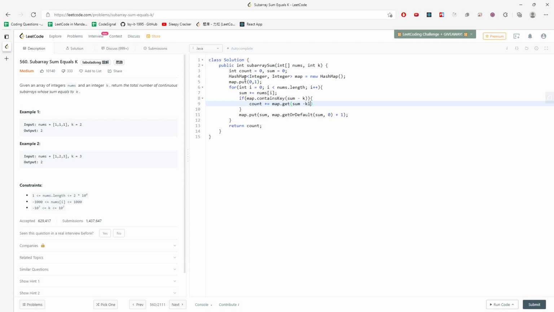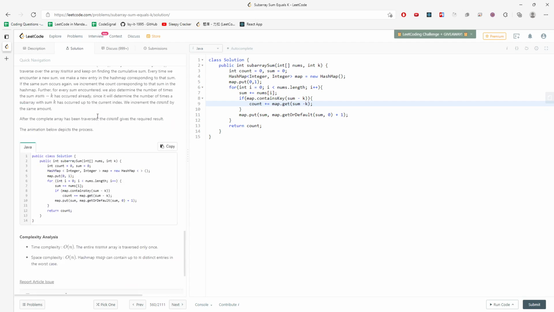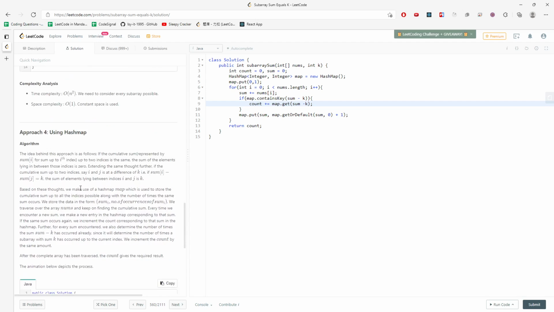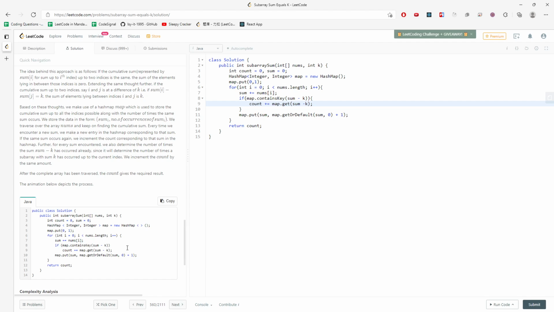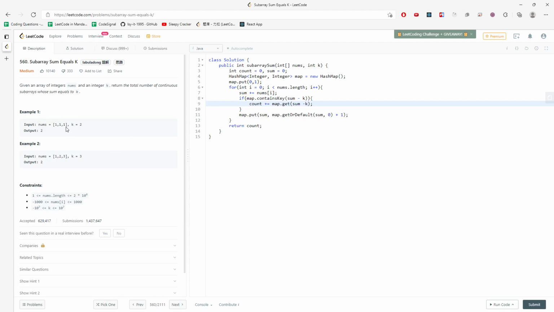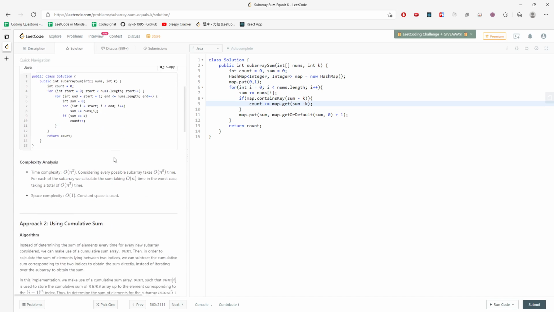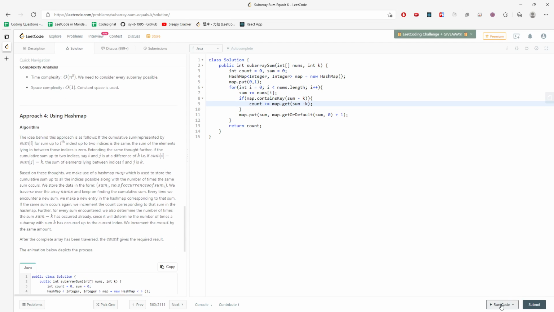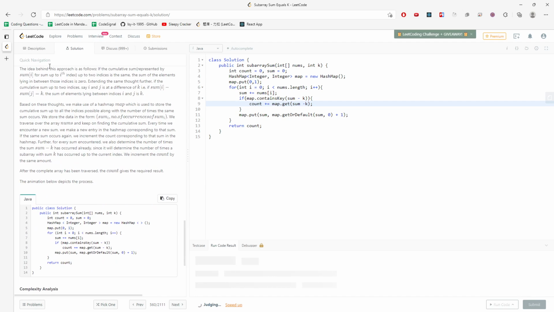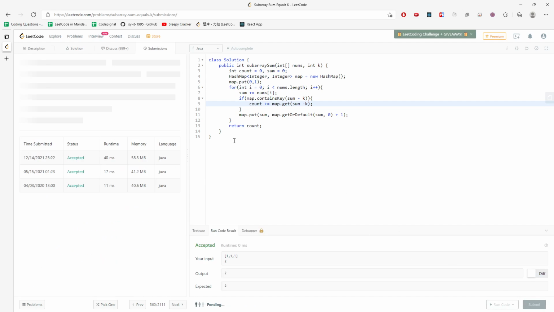sum minus k. And if you don't believe it, there is actually an explanation on this one, and you can learn from this. You can actually just write it down on your paper, and I hope everything will be easy to understand. And then just run it. So I hope I don't have any typo. Yeah, this is pretty straightforward.